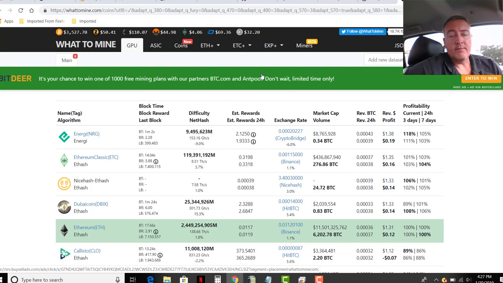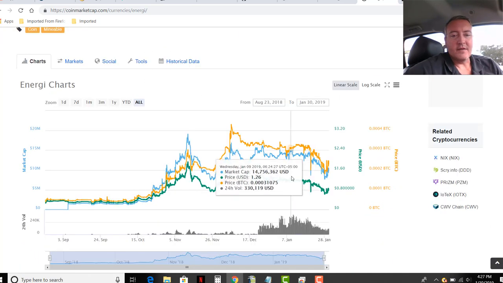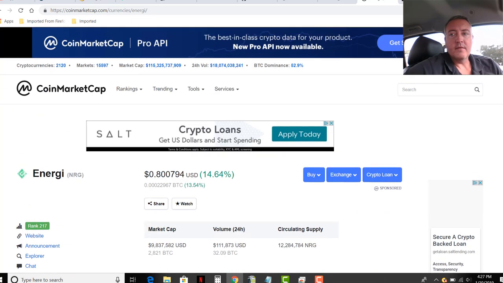Again, I will give you guys a recap tomorrow on the profitability of it. Price of it right now is about 80 cents, as you can see here. It's been as high as like $1.30 something, I think. Yeah, $1.34 in that range. So it looks like a decent project. It's been around for a while.